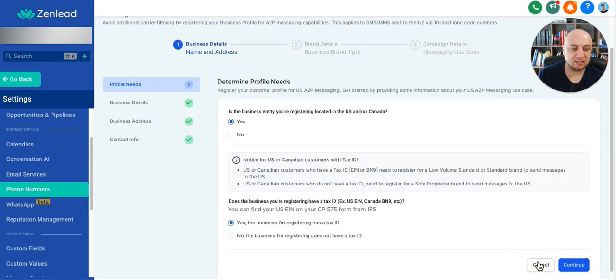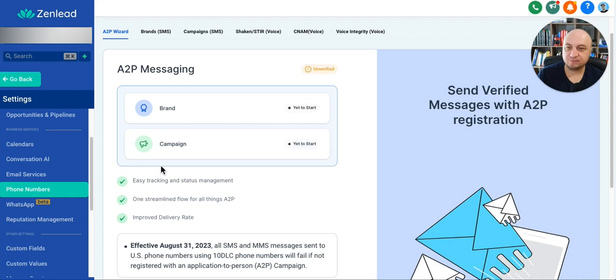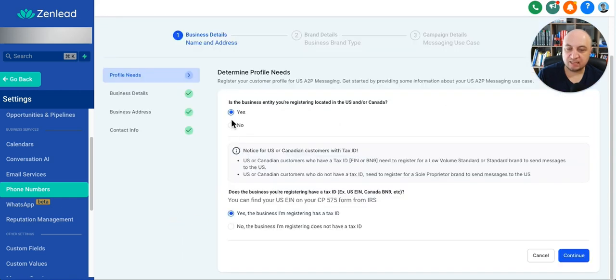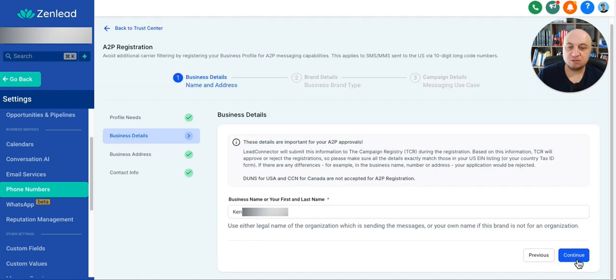Let's go back and let's go cancel. Okay, so we'll start again and we'll go to start registering now. Located in the US, and no, does not have a tax ID. Okay, does not have a tax ID. And let's go, so individual, right? Again, EIN, LLC, individual, no EIN. We're gonna go here. Continue, okay?